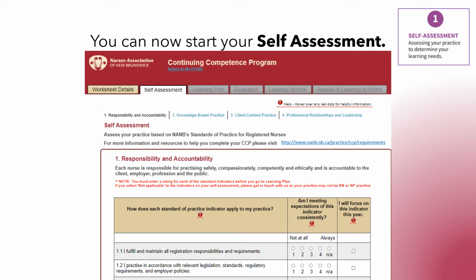Once you have completed the worksheet details, you will be directed to the Self-Assessment tab. The Standards of Practice for Registered Nurses are the framework for RNs, and the Standards of Practice for Primary Healthcare Nurse Practitioners are the framework for NPs. Now consider how each standard indicator applies to your practice and rate how you are meeting the expectations of each standard consistently. 1 being not at all, 2 sometimes, 3 most of the time, 4 always, and NA not applicable.